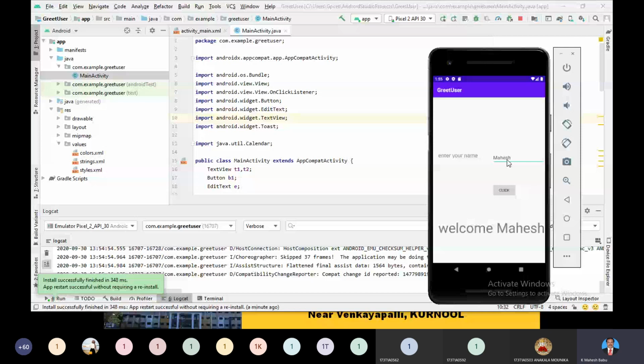Here I took two text views, two labels. One is for showing statically on the screen, enter your name. Another one shows welcome followed by the name entered in the text box. And the button is to accept the value from the user in the text box and reproduce it in the label text view, and also show a toast message on the screen. The toast shows for a very short time on the screen. Whenever you delete any file or perform certain actions, the toast message appears at the bottom of the screen. Those things are generated by means of toast.